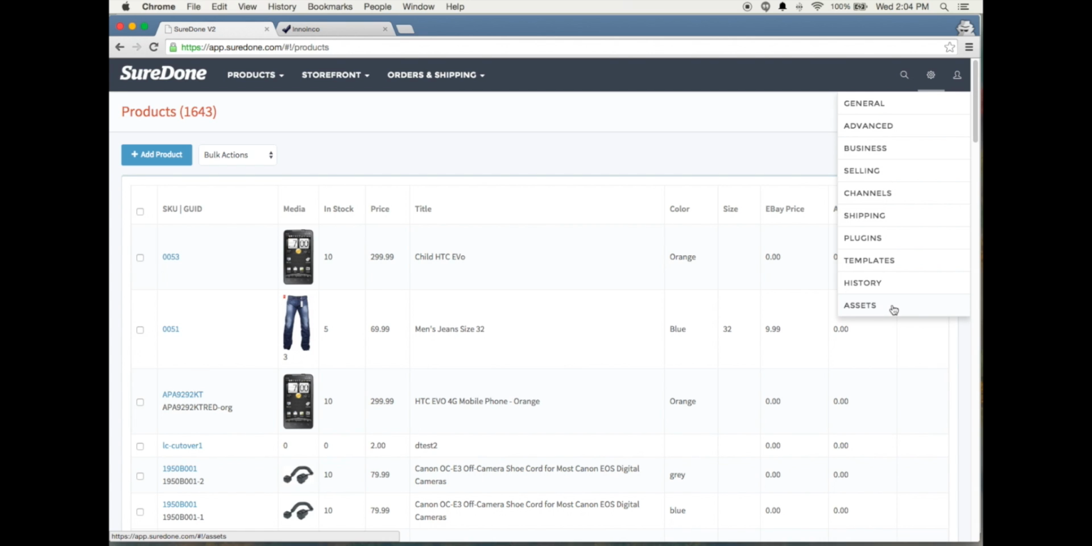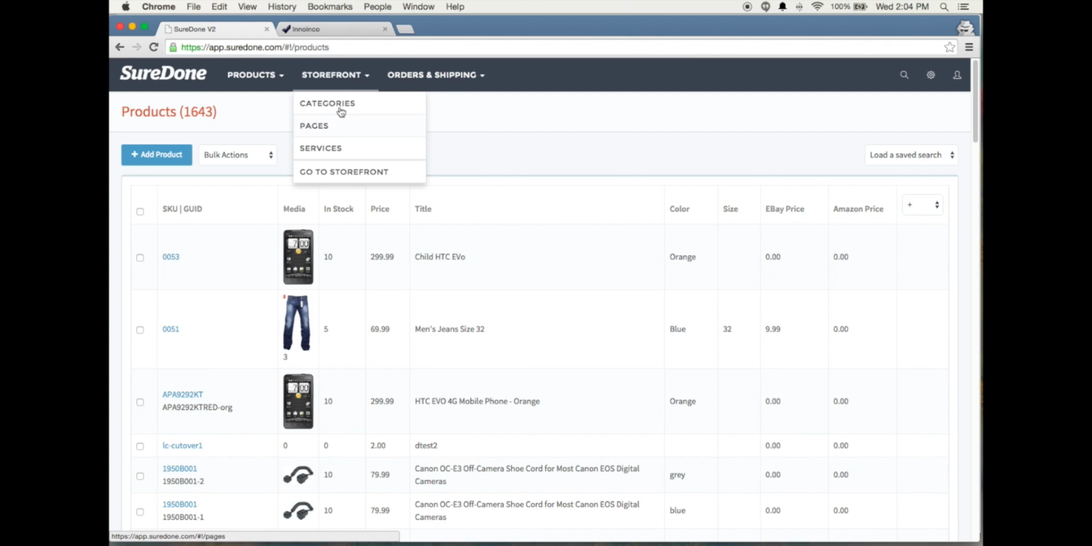Media is now Assets, simply because people don't generally use media. They upload images directly into the items. And the media was really used for the additional images or videos for your website. That's why we threw it under here, under Settings and Assets for your website. In addition, if you use the SureDone storefront, you will see this tab right here. And if you're not using the storefront, you won't see it. So it won't be an eyesore. It won't be something that's completely in your face here.